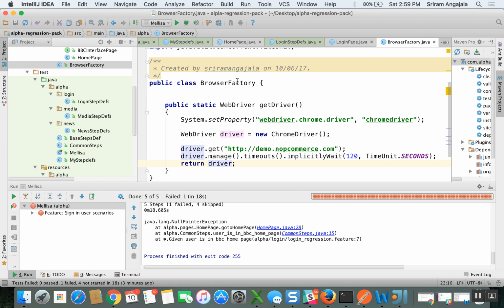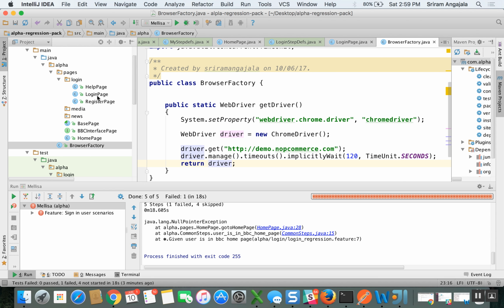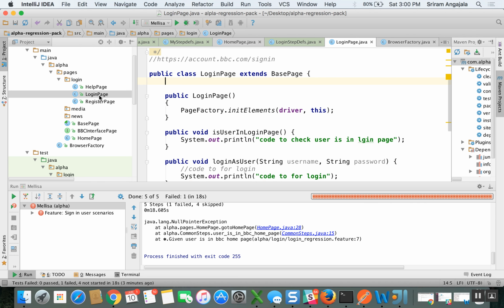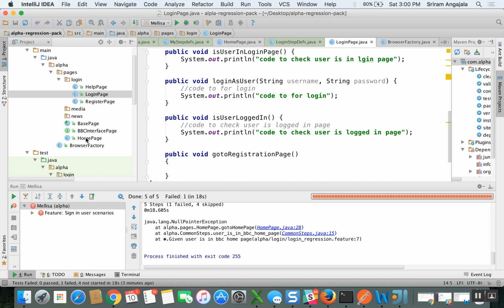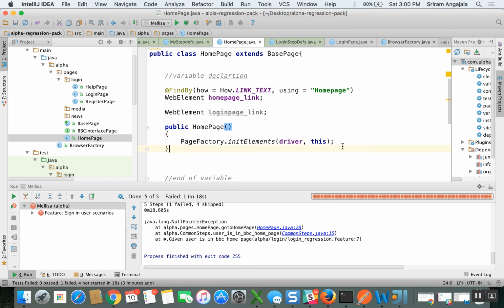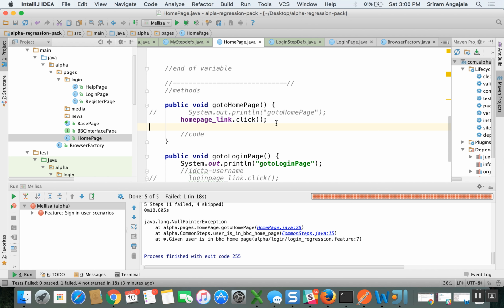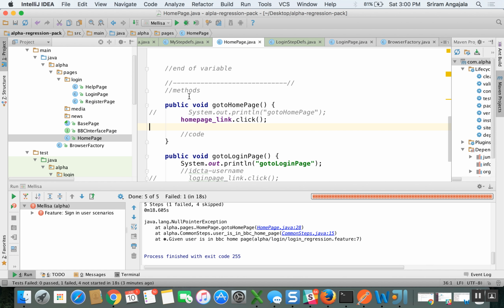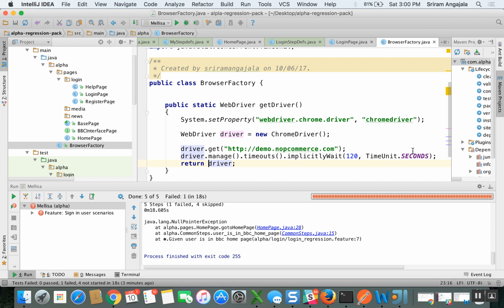Now what happens? Now you have to click on the login page. So what we have to do here, where is the login page? Home page. It will create a link in the login page. So what is the website? The website is BBC homepage, right? So in the browser factory, we need to give the website name. Now go and run. That's it.